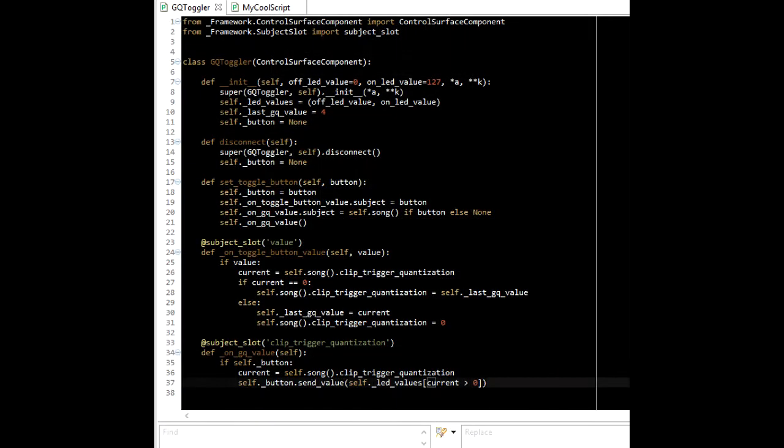All right, so that's all working now. Now let's set up the record quantization toggling. The implementation for that will basically be identical to what we just saw. So we could just copy all this code and create another object called RQToggler for record quantization toggler and make a couple changes to it.